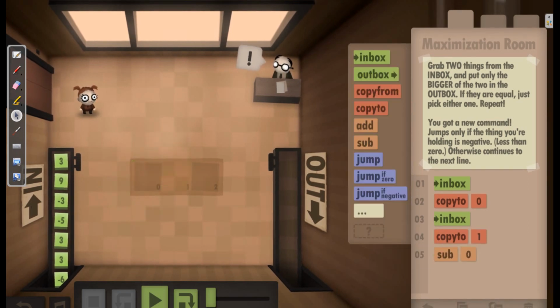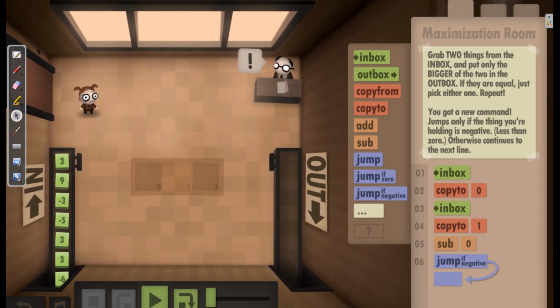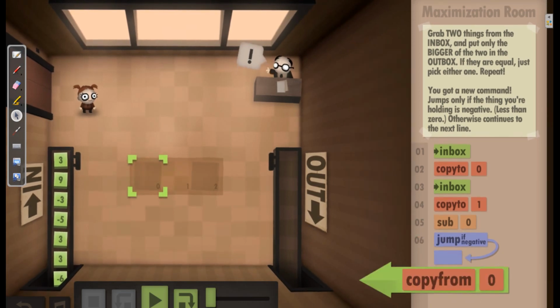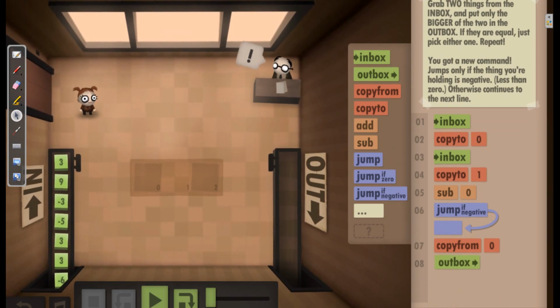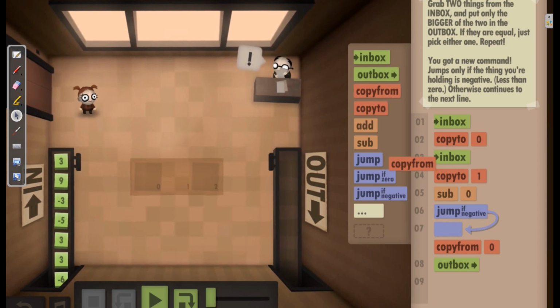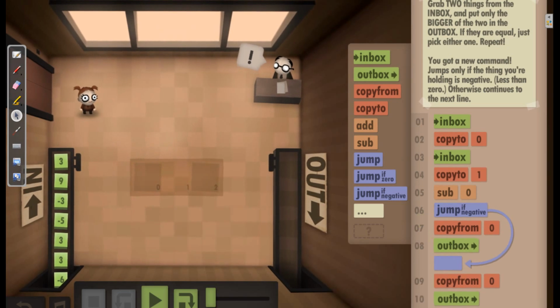I can subtract 0. And if I get something that's negative, then I'm going to do something. If I get negative here, that means 0 was bigger. So I want to copy from 0 and outbox. At this step, I want to copy from 1 and then outbox.